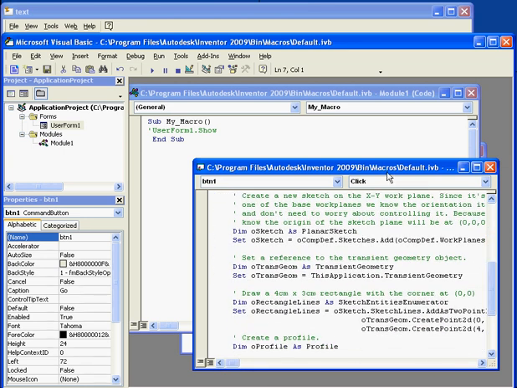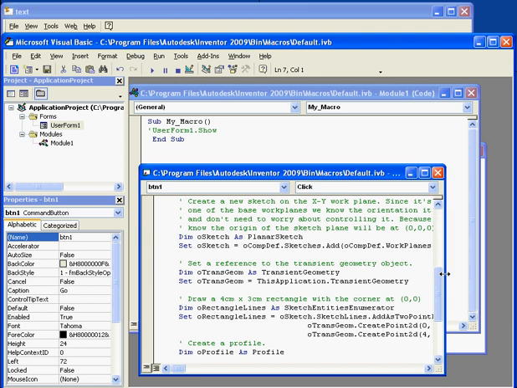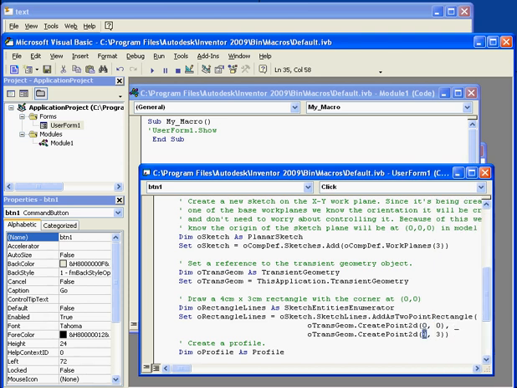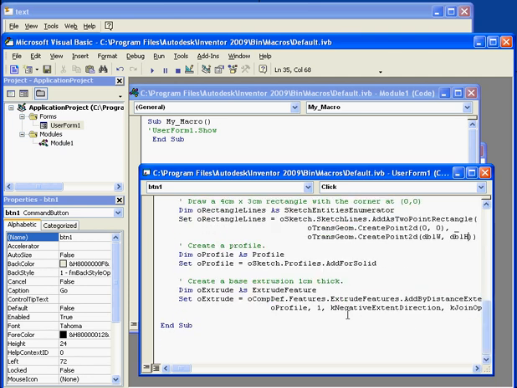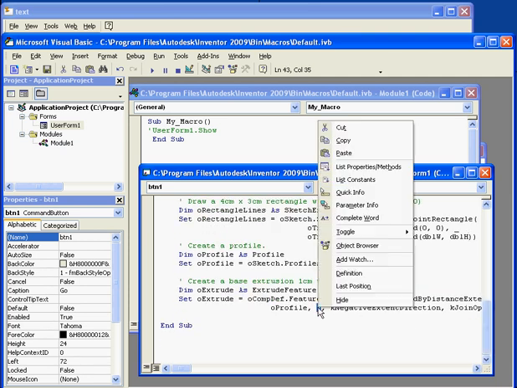Copy, and paste. Paste again, change it to height, and lastly, depth.